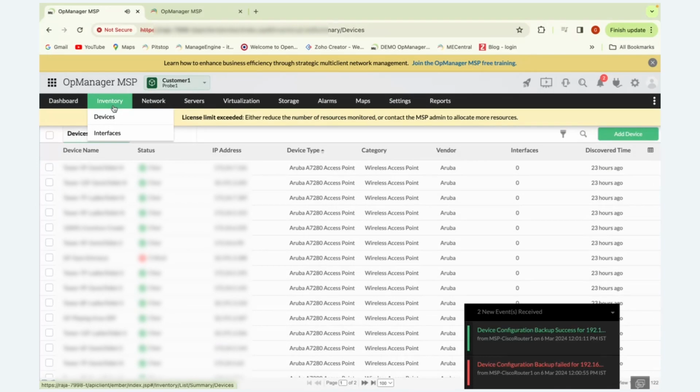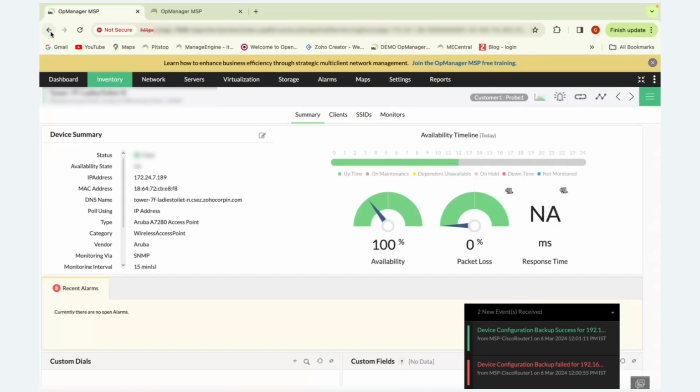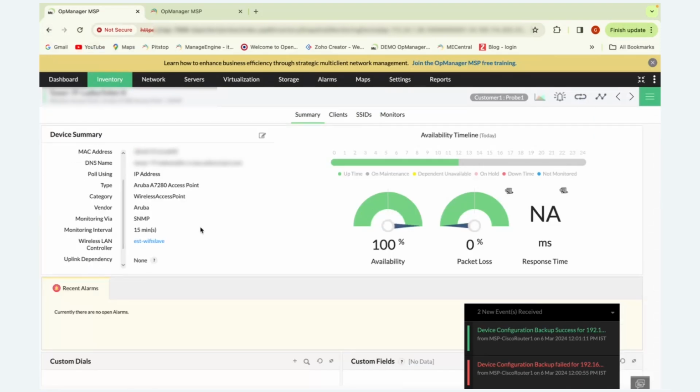These are the devices. You can select a device for which you would like to view the performance. Under summary, you will be able to view these details, and this page is commonly called the device snapshot page. You can easily identify the data on availability, packet loss, response time, device summary, and more.